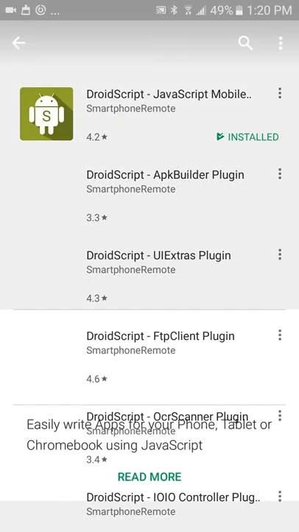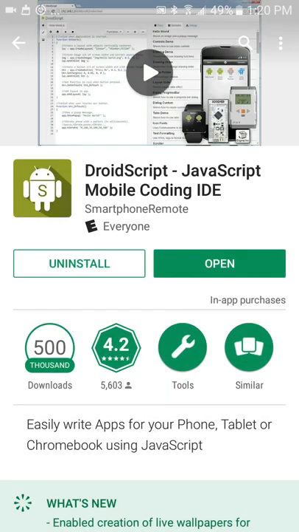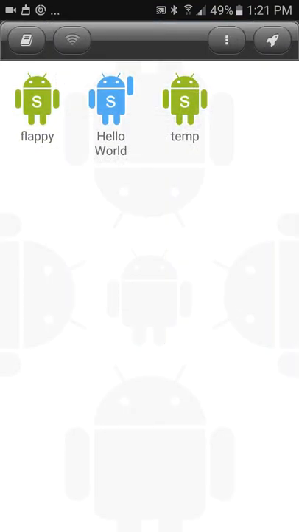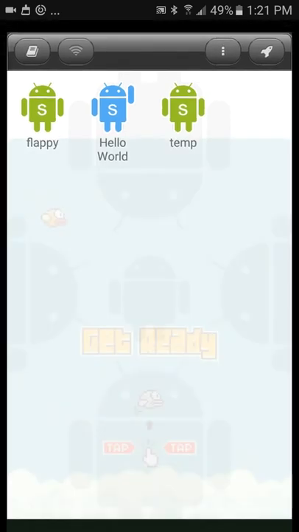Now, this is an application that allows you to write applications using pure JavaScript. So basically, if you can create a website, then you can create a mobile app that can actually make use of every sensor on your phone. Everything from the accelerometer to the gyroscope to the camera, or anything you want, can be accessed through the Droid Script API. And this is kind of what it looks like.